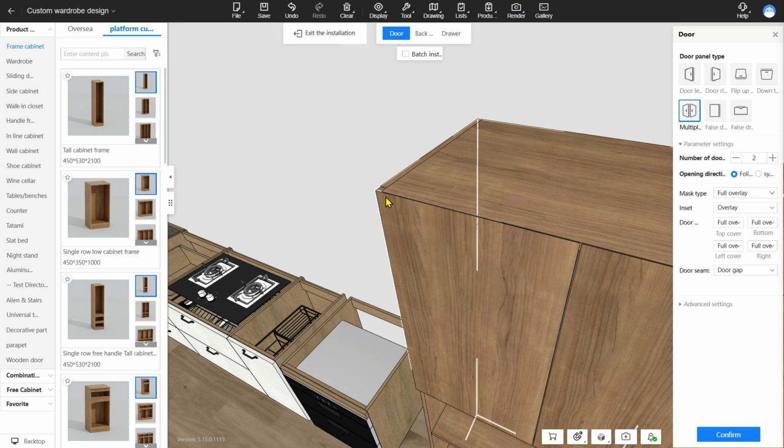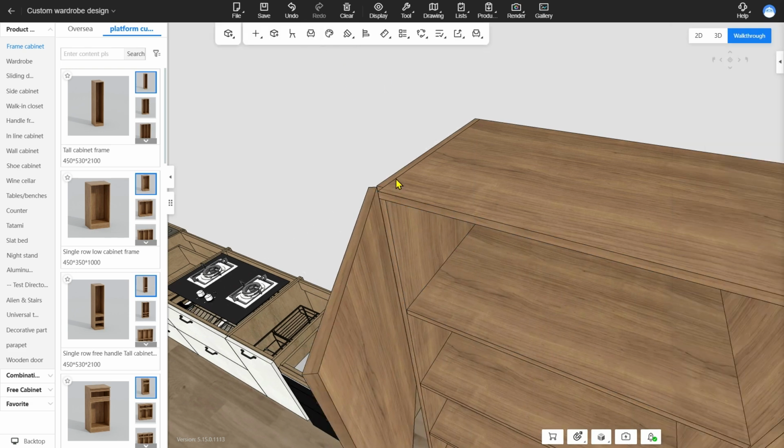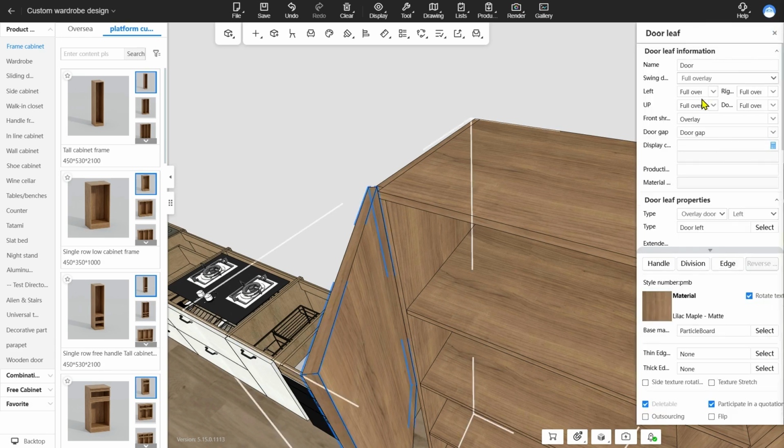Then you can see here has some overlap. On the top panel, there is some extension. And you can exit the installation and select the door panel. You can see the top one, the upper one, is full cover. You need to change to embedded by yourself.